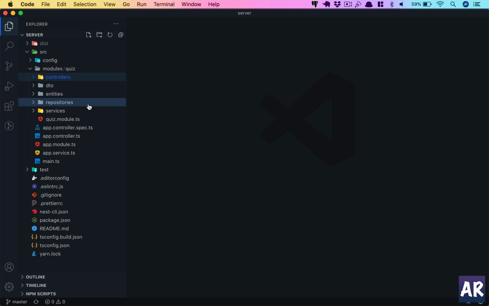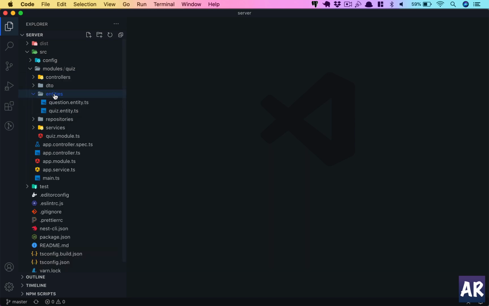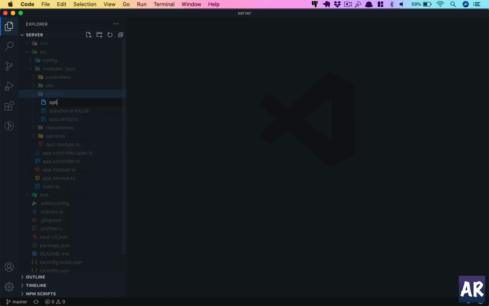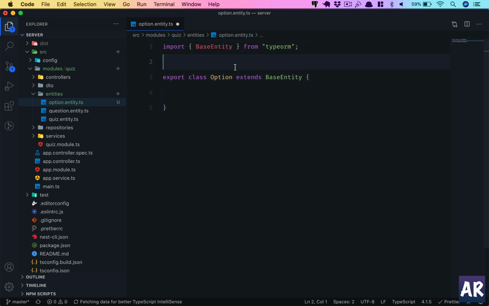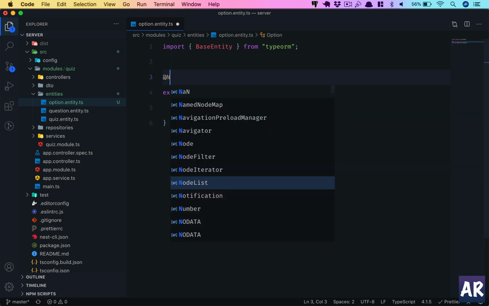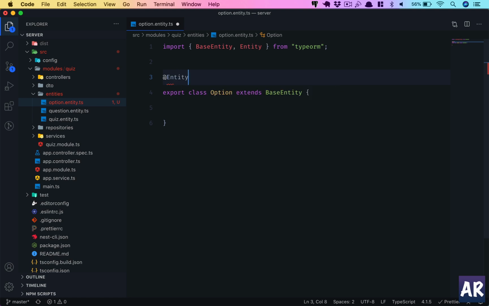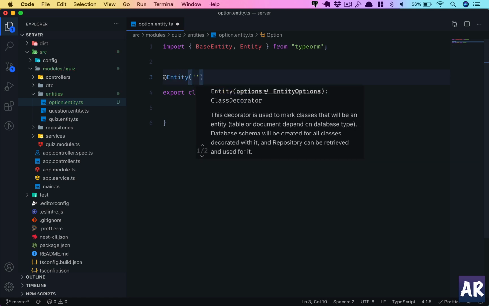So now that we have our refactoring done, let's start creating the options entity and move ahead with that. Inside entities, I'll create one more new entity, option.entity.ts. Okay, like so. We need to provide the entity definition to it. In here, the first annotation is Entity. We tell the table name as well.